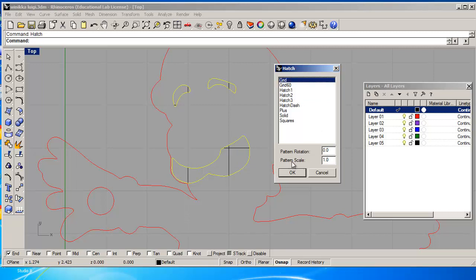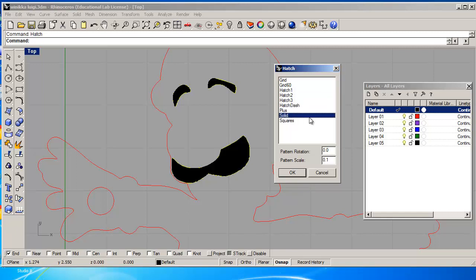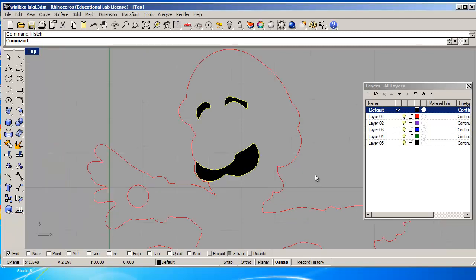And the reason why is we have a pattern scale of 1. What if we had a pattern scale of 0.2? Or even 0.1? See the kinds of hatches that you can do. And there's a grid 60, hatch 1, hatch 2, hatch 3, hatch dash plus solid. Now, I use solid when I do my hatch. Click OK. There we go.